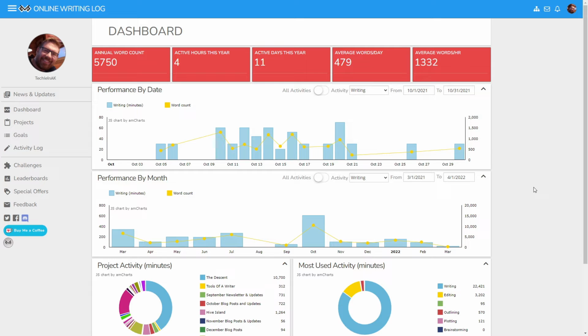But as I've started to change up the charts that I use for the online writing log, I felt it was time to do a refresh of the dashboard as well. So that's what I've done, and I wanted to walk through real quick what's new and what's different, and what you can do now compared to before.